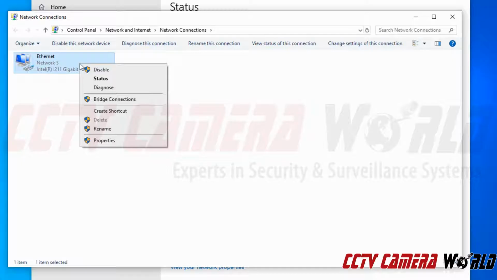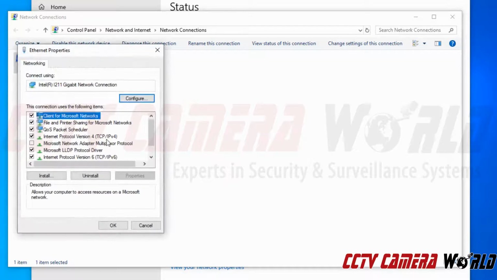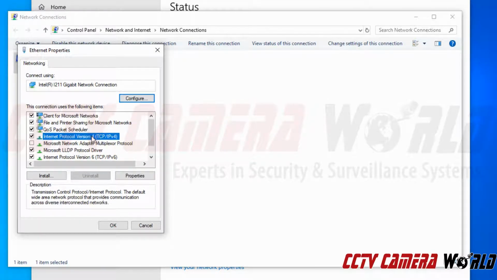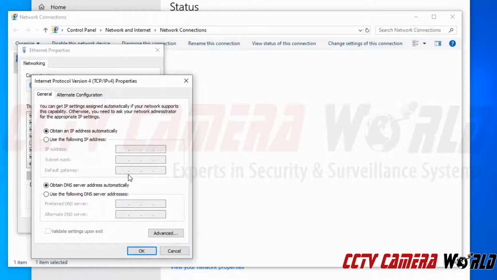In order to change the IP address on my computer to access my camera, I'm going to first right-click on my Ethernet connection. I'm going to click the Properties button at the bottom of this list. It's going to bring up my connection properties for that Ethernet connection. And the main thing I'm concerned about here is the Internet Protocol version 4. So I'm going to click that. It's going to highlight it. Then I can click the Properties button.